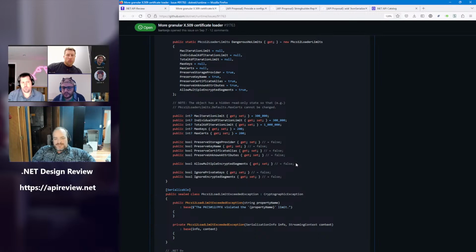Yep. So when people are trying to figure out what this means, they're going to have no idea. Does it mean safe bags? Does it mean auth safes? Does it mean shrouded keys? I don't know. But also, that just kind of sounds like, why do we need it if we have iteration limits? Yeah, that's fair. It does seem duplicative.